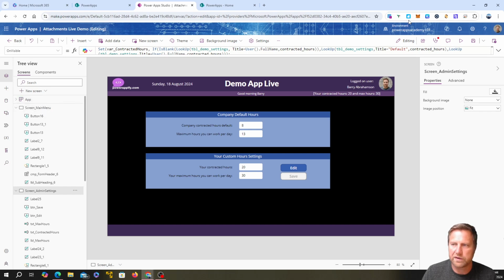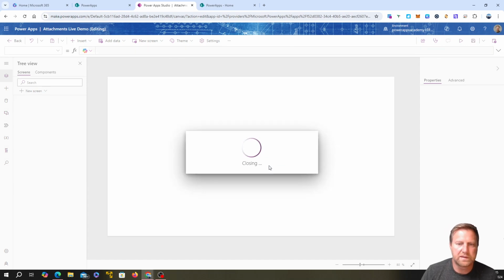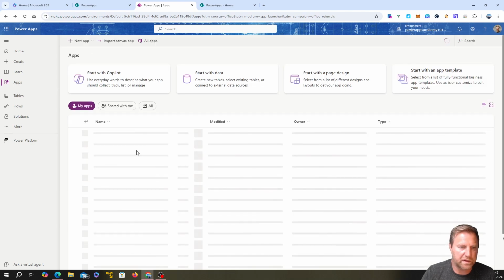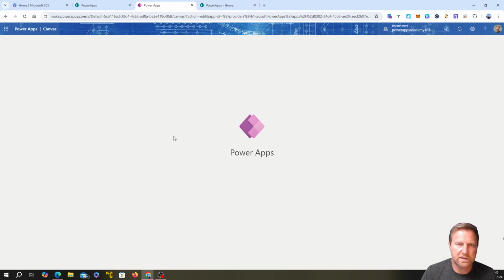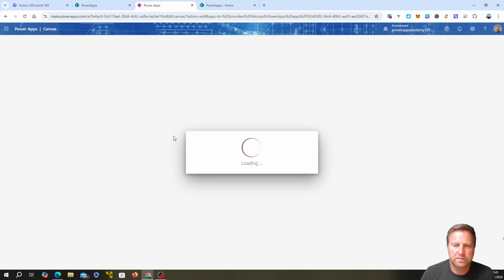Let's go out of the app. I'm just going to save it quickly. Saved. I'm going to go out. Do I want to leave it? Yes. Give that a few minutes. I want to go back into it just to prove that the settings remain persistent. Wait for that to load.